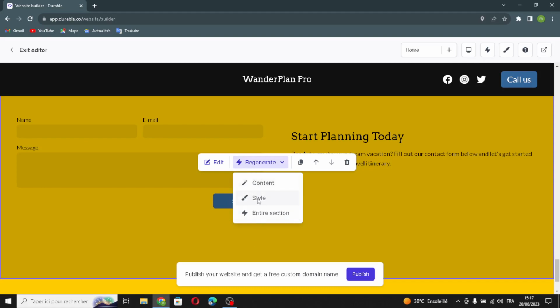So that's it. Now if you want to regenerate the section, the content or the style of the entire section, just select any type you want here, any option. Also if you want to duplicate this section, you can duplicate it from here. If you want to move it up or move it down, if you want to delete it, you can do it from here.